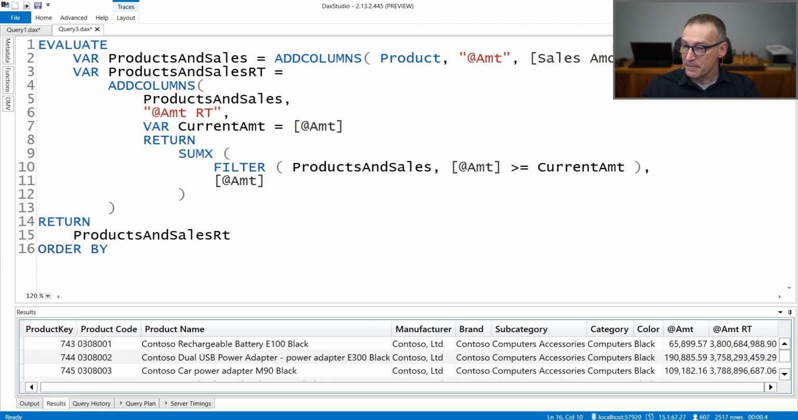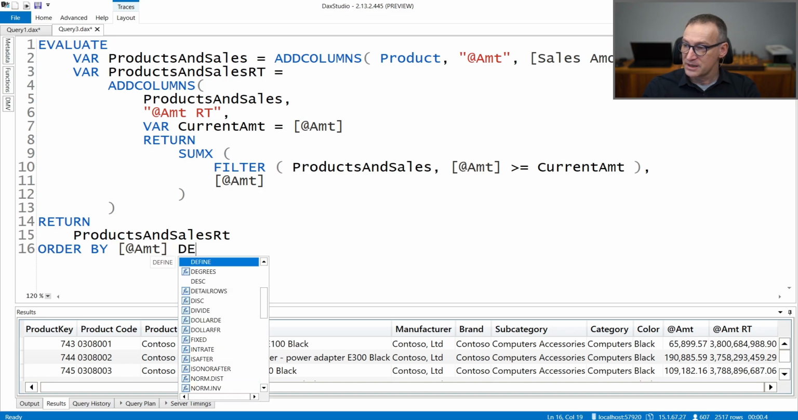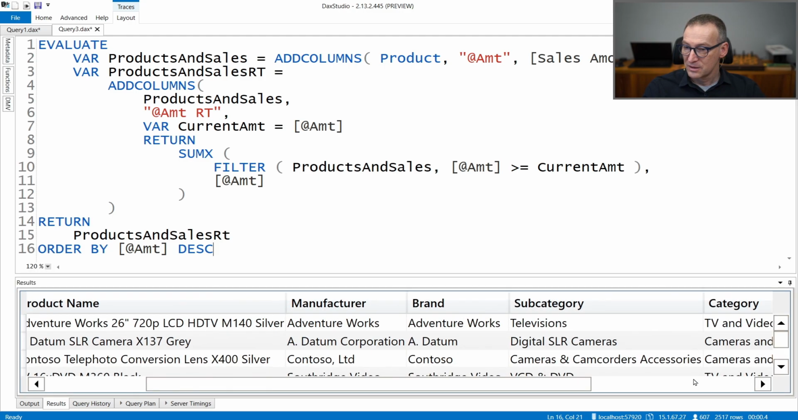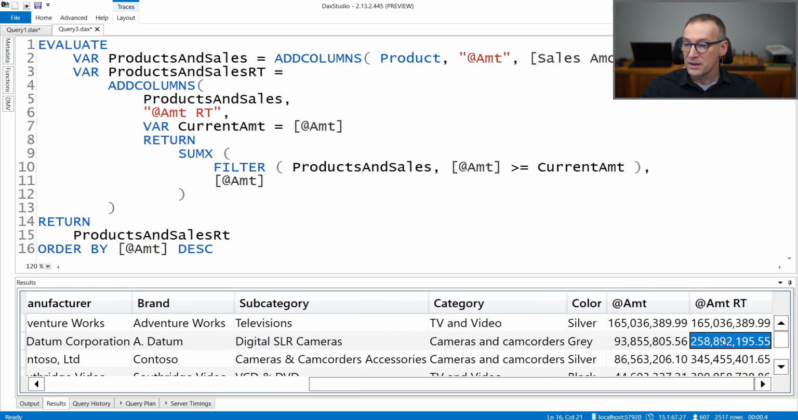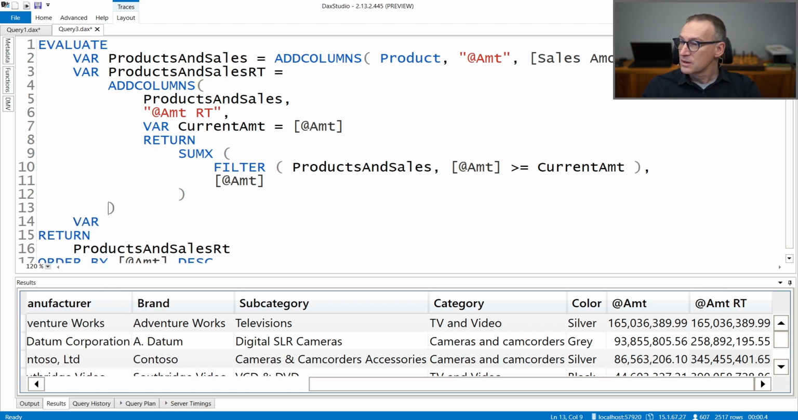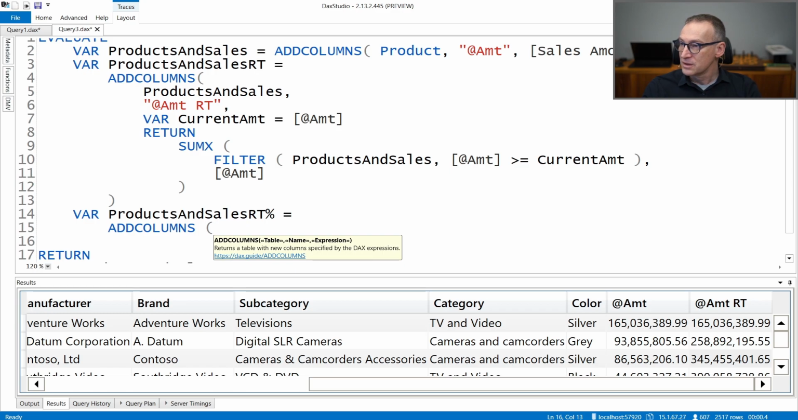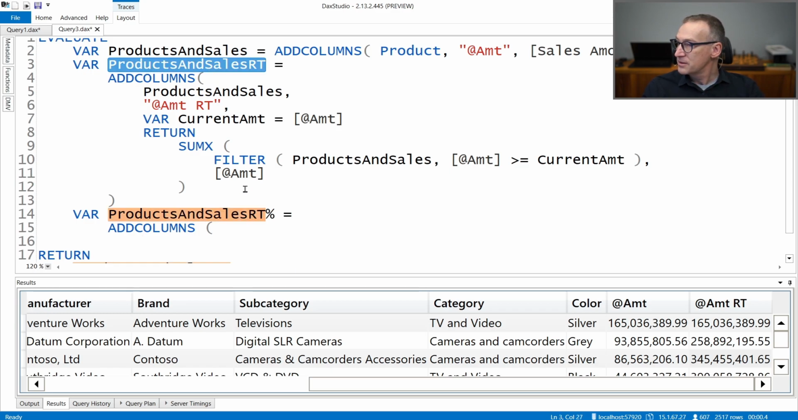Order by amount, descending. Okay, so we have the value and then the running total that grows, grows, and grows. Finally, we need to transform that into a percentage, meaning another column, products and running total percentage. I have no idea whether I can use a percentage symbol here. That's another add columns to products and sales running total.